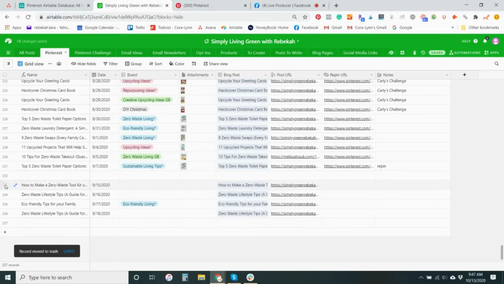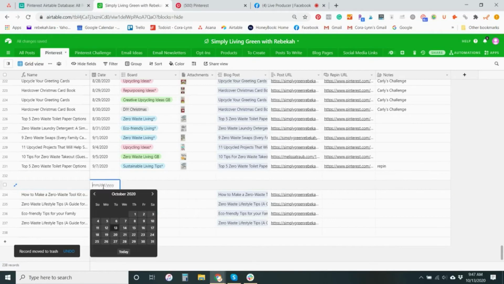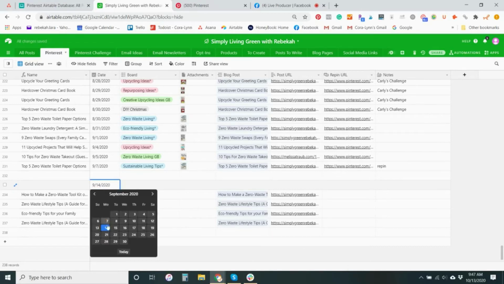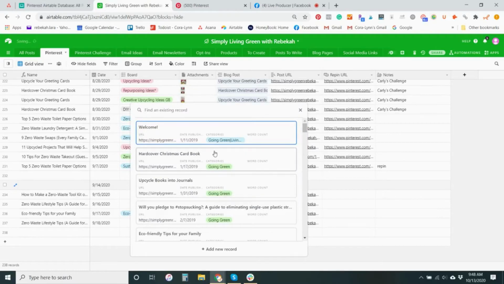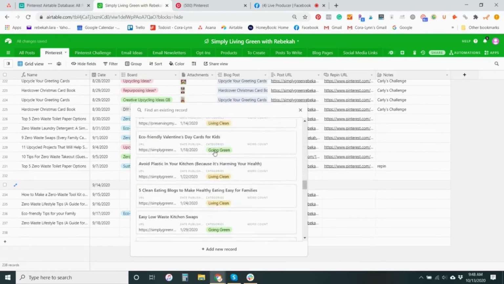So I would start, this was back in September, I was setting this up, and this is when my blog went on hold. But for a whole week, I would have one day, I would do one pin per day back then. Sometimes I do two or three pins a day, but for the sake of this demo, there's one pin per day. So I select the date, and then I come over to where it says blog post, and I can pick from this list, which is linked to that first tab, all my blog posts.